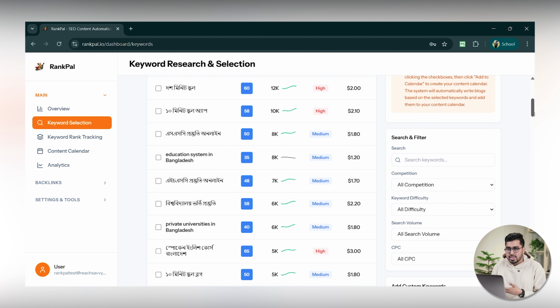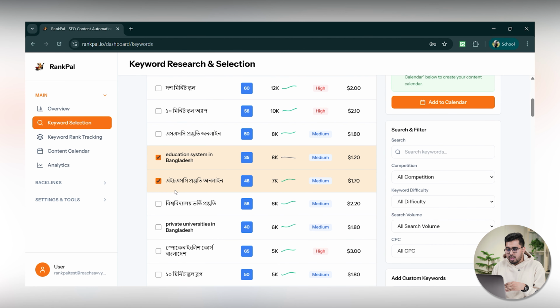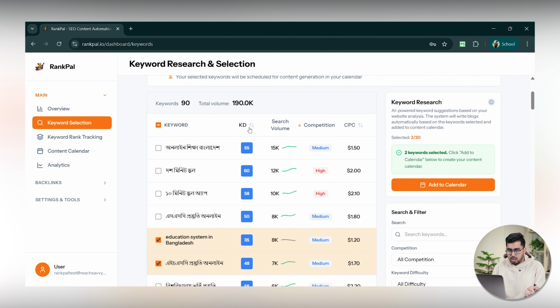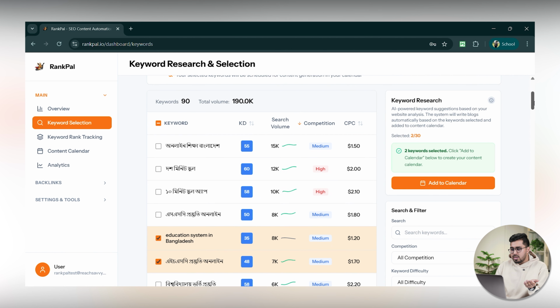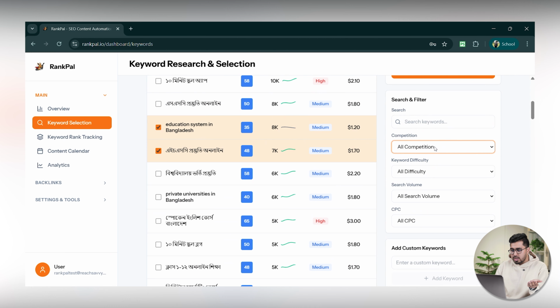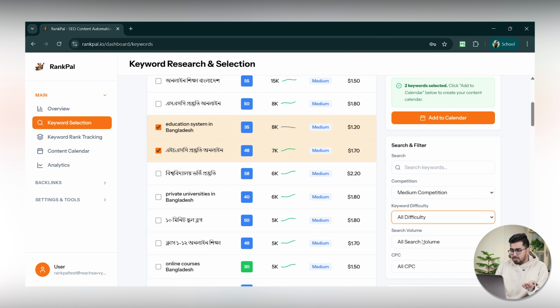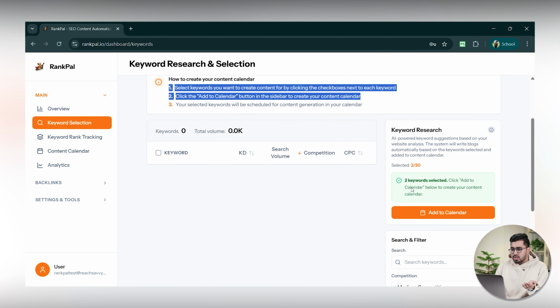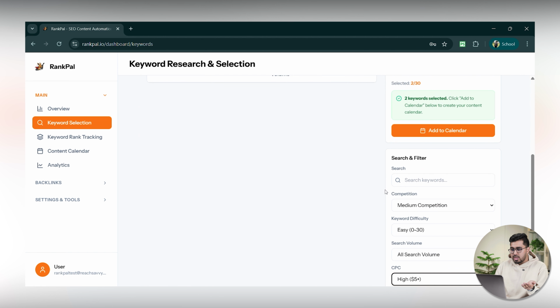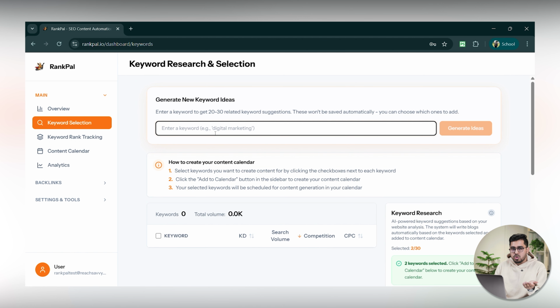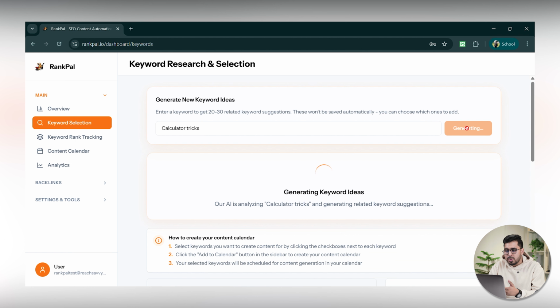So within my keywords, as it's an edtech platform in Bangladesh, there are a lot of keywords that I can select. And the keywords are segregated based on keyword difficulty, based on search volume, the competition, and cost per click. If I want, I can filter the keywords based on medium competition, let's say easy difficulty, and also cost per click. And based on this, it will show my preferred keywords. And if that doesn't suffice, what I can do is search for keywords myself and generate ideas. So if I write calculator tricks, what RankPal will do for me is search for or analyze more keywords relevant to the topic that I've suggested.